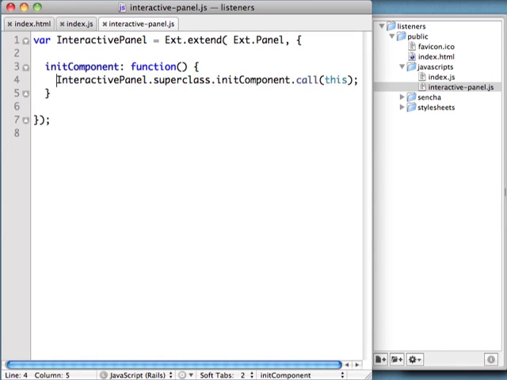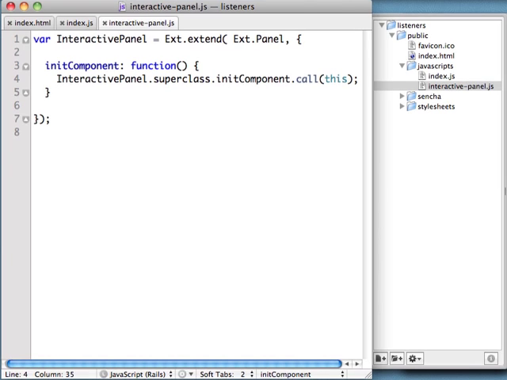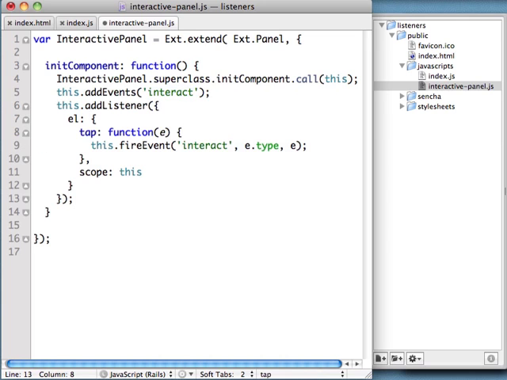The initComponent function acts as an initializer, so customizations made here will be applied to the interactive panel at the point of creation. I'll add a new interact event here by calling the addEvents function. Then I'll add a listener to this panel's element. When the tap event is fired on the element, I want it to trigger the custom interact event on the panel. The interact event does not occur within the DOM. It's just a made-up event, but that means that an interactive panel can listen for this event directly.